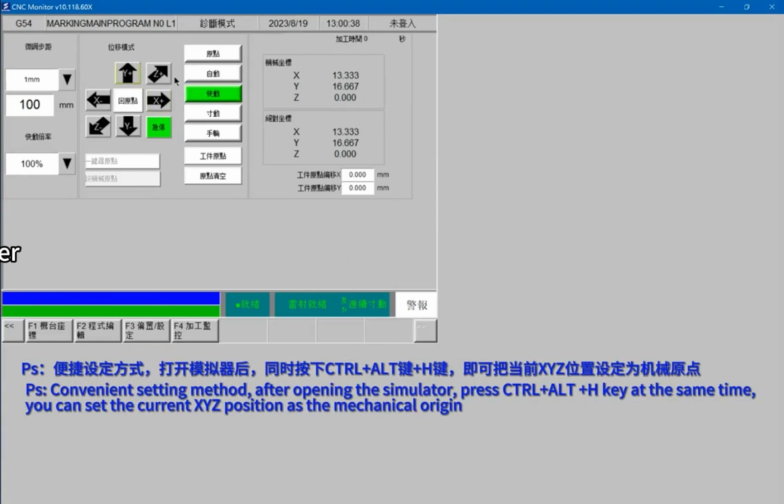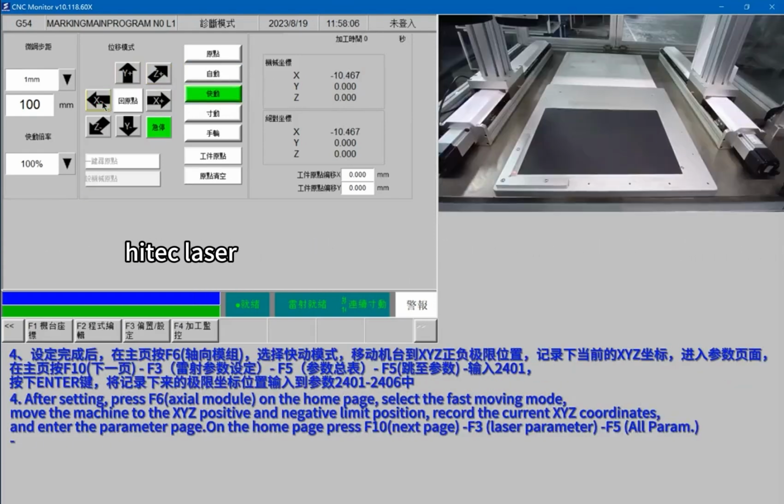Convenience setting method. After opening the simulator, press Ctrl plus Alt plus H key at the same time. You can set the current XYZ position as the mechanical origin.